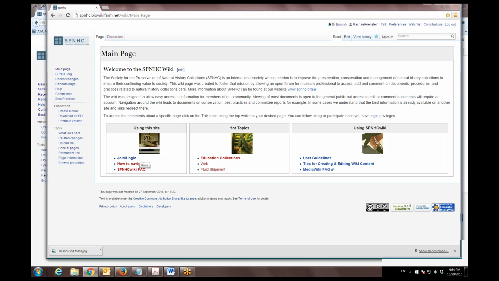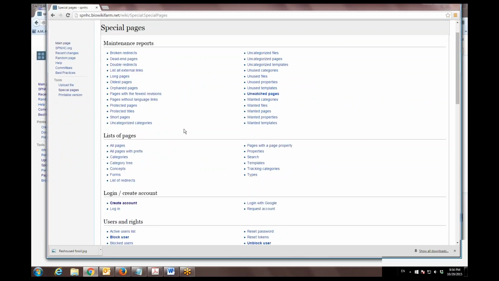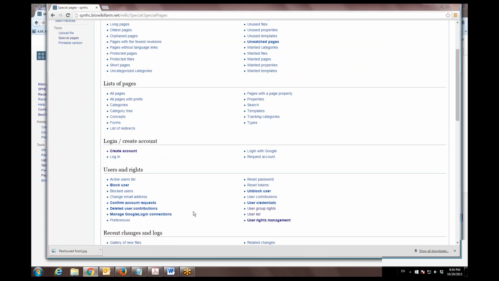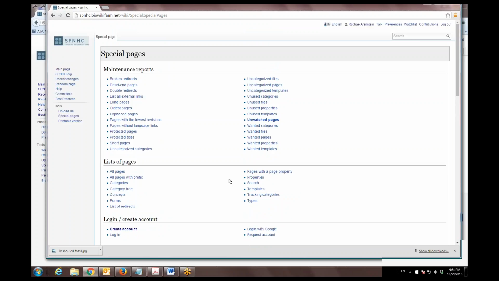If this is your first time logging in, you may want to go to Special Pages and go to Login, which will allow you to change your password. You'll do it here under Reset Password, which is the better choice, under Users and Rights, which will allow you to reset your password to something that you will more easily be able to remember than the randomly generated one.